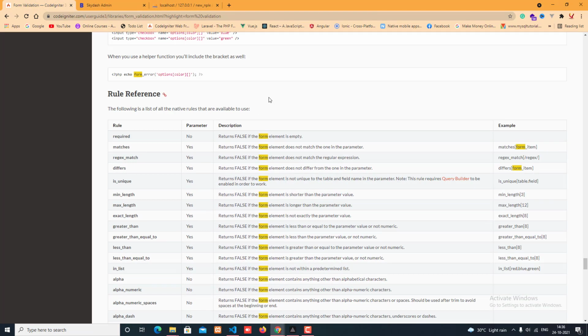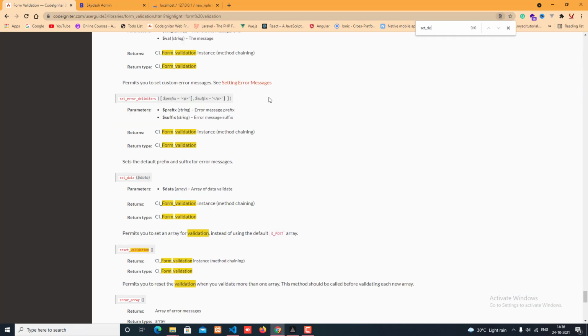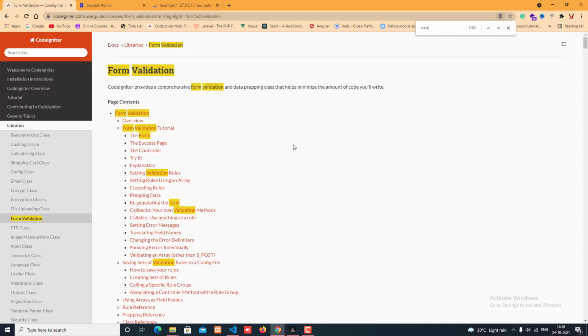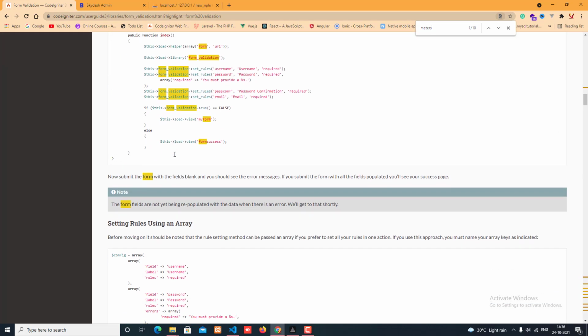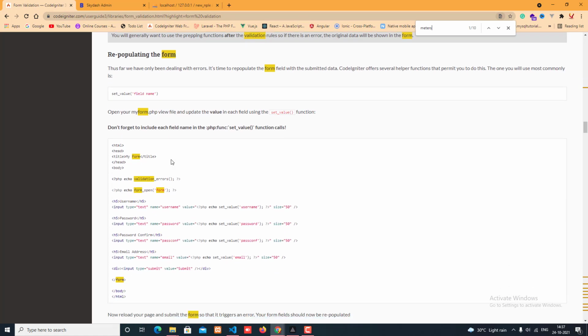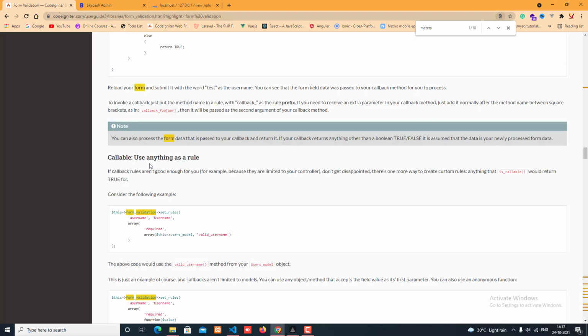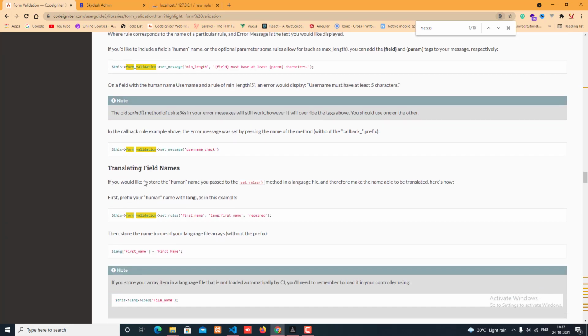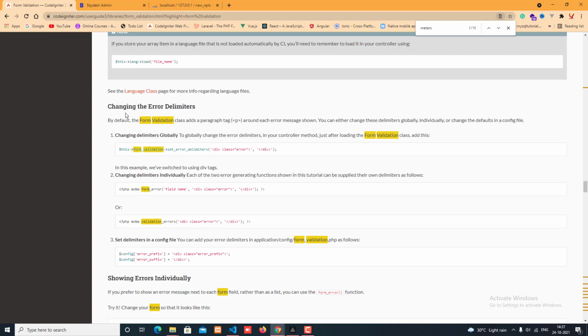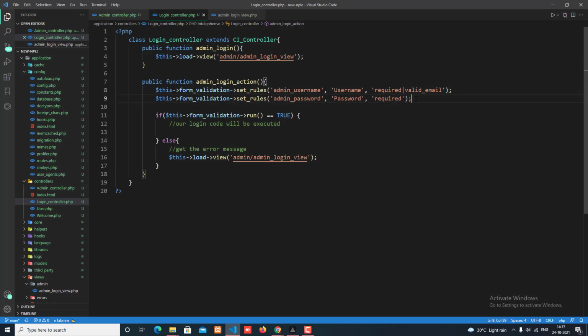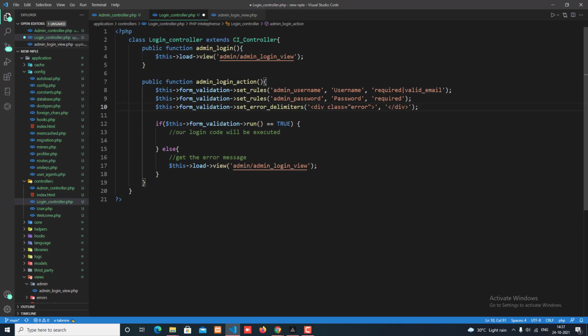And also we need to set the delimiters. So how can you find them? I just press Control F and find set delimiters. Yeah, here is the error delimiters. So I just copy the whole line and go back to my controller, and after the validation rules I just set the error delimiters and change the class name. The class name will be text-danger. Also, it will be span, not div, because I like to put the span tag.